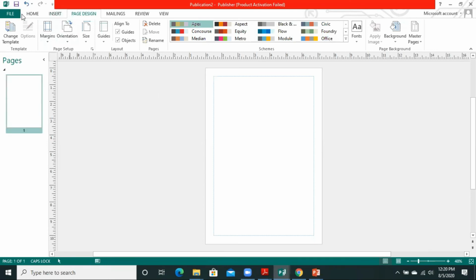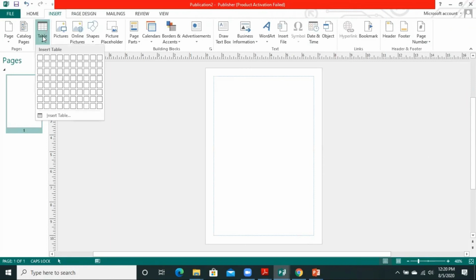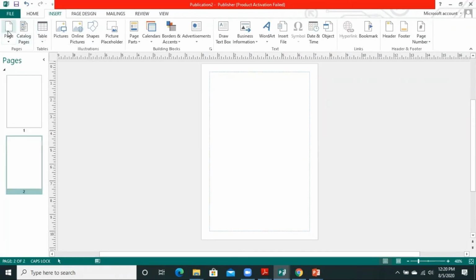The first thing you have to do is click on the insert tab. When you click on the insert tab, these are all the items you can insert in Publisher. I don't mind if you use the remaining time to do this, then look at the others another time. So you can insert a table. The first thing is pages. So you can insert pages.